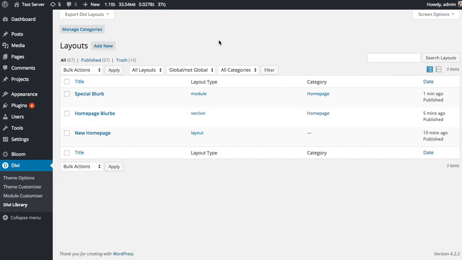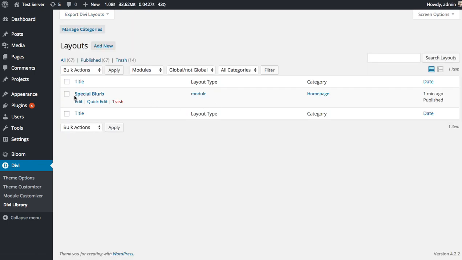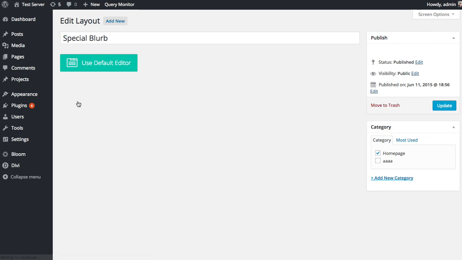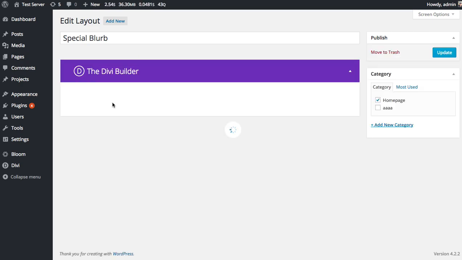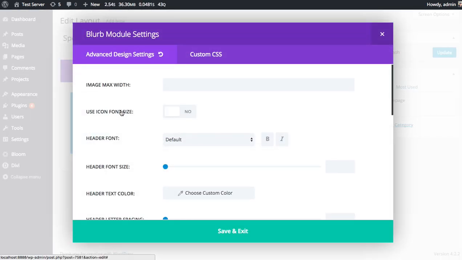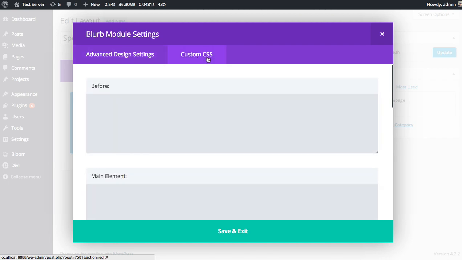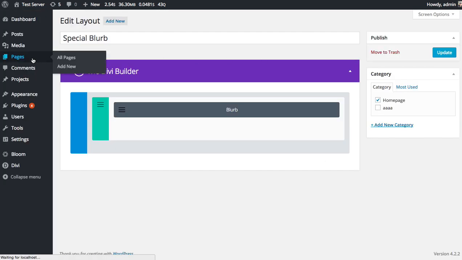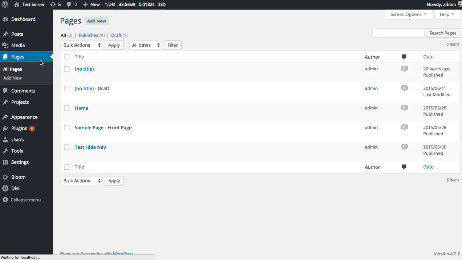And like I said, as this library grows, you can filter the view here by type. So if I wanted to just see all the modules I've added to the library, I can just change to modules and filter. And then you're just going to see the module that I added here, my special blurb module. And at any time you can edit this, like I said. So if you want to change anything about this. And as you can see here, since I only synced the advanced design settings and custom CSS settings, only those tabs appear.